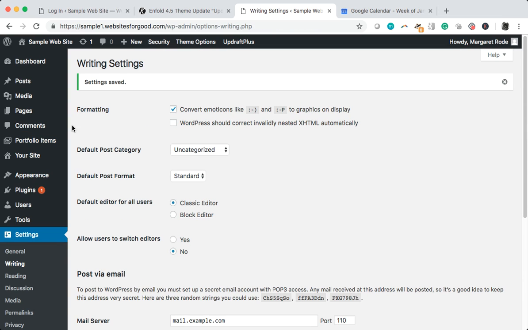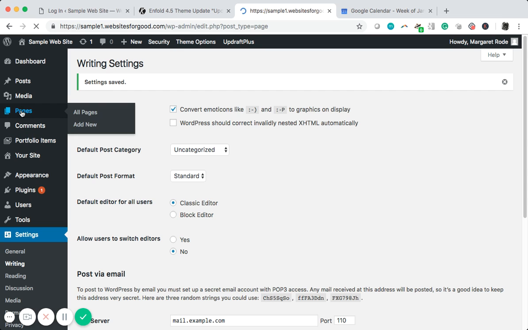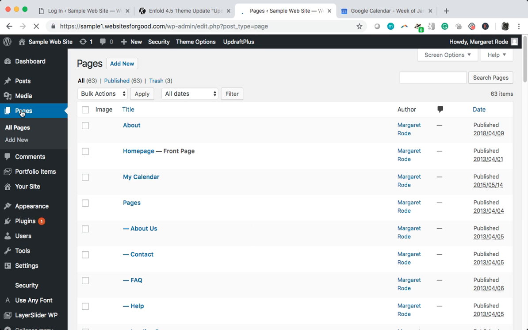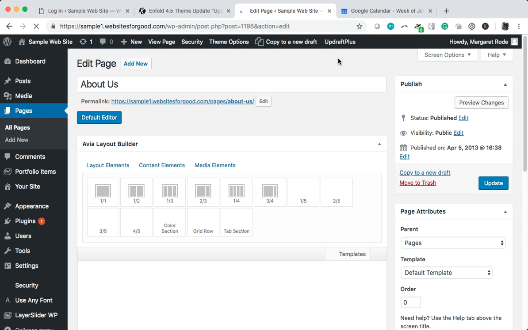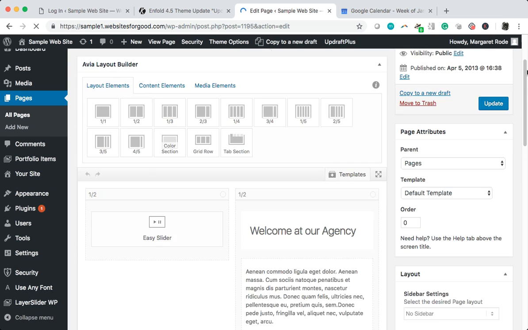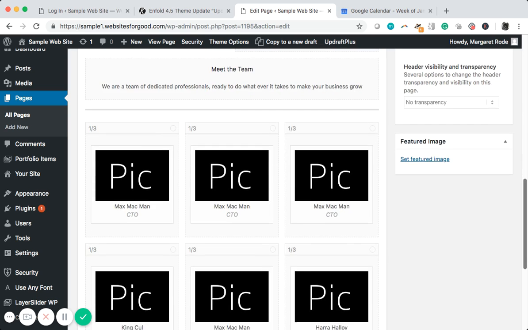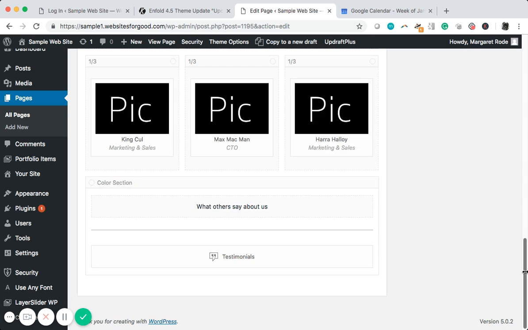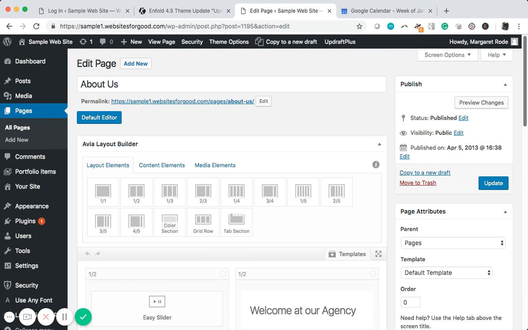So we're going to go back to the beginning. We're going to pretend that that ugliness never happened. Here we are back at our list of pages. Here I am going to edit our About Us page. And you'll see that it comes up the way that it is supposed to, with the blocks and the pictures and the headings and the testimonials, and everything that you're used to editing is back. So that's what we want to do.